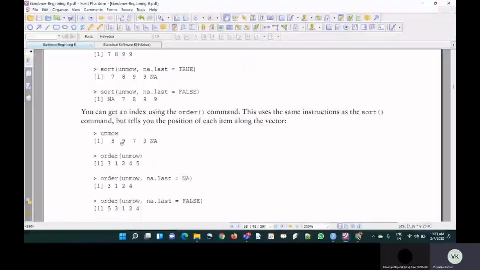Actually there is a tie between these two 9s, so it picks the earlier one. It gives the lowest index to the earlier one. So we are left with 2, 4, and 5. This one will be assigned index 2, and this will be assigned index 4. And NA will be at last, so it will be given 5th.